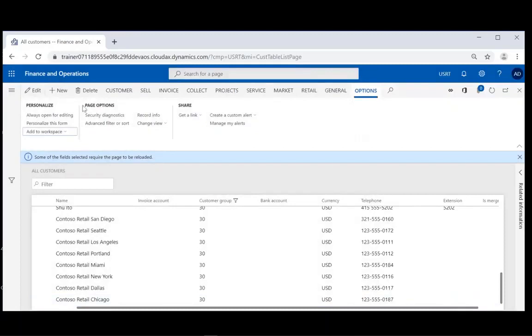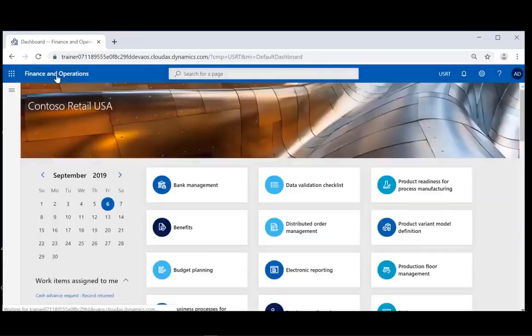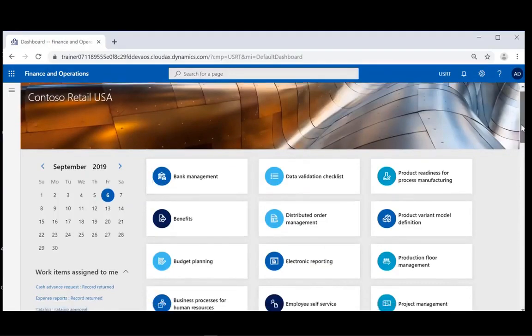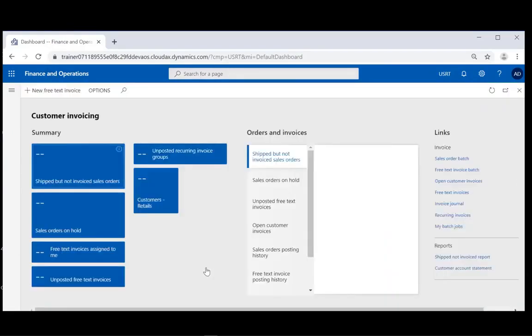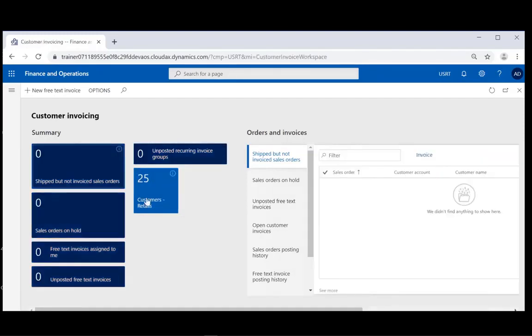Now I go to my workspace, customer invoice. I immediately see my customer retail tile in the workspace of customer invoice. And you see here there are a total of 25 retail customers in my USRT company.